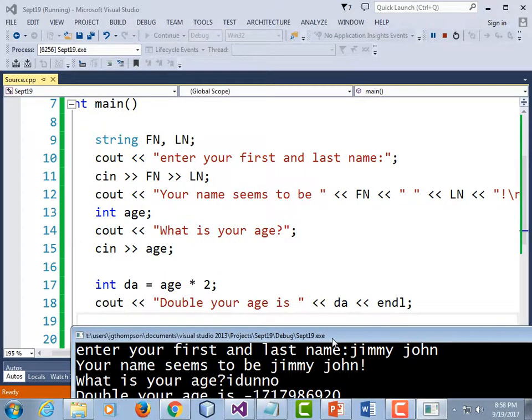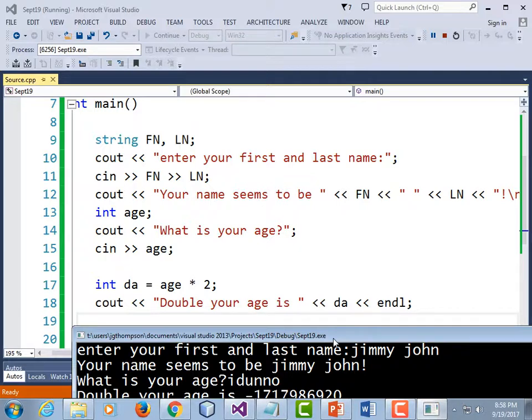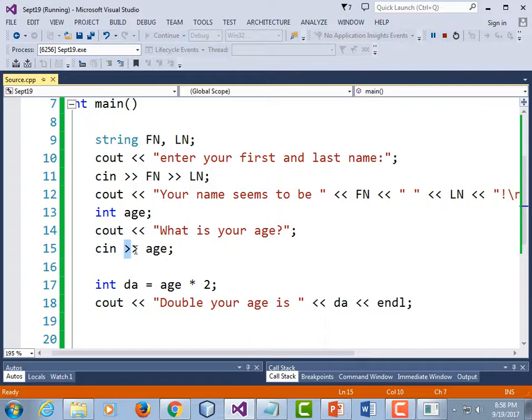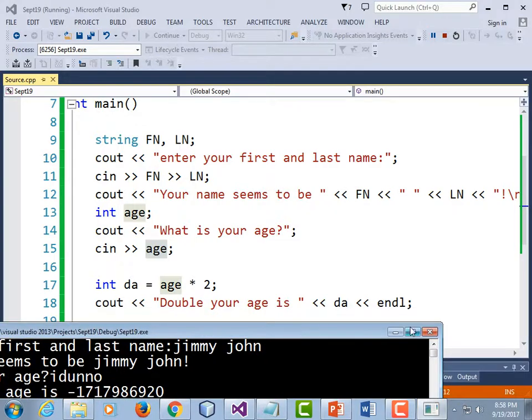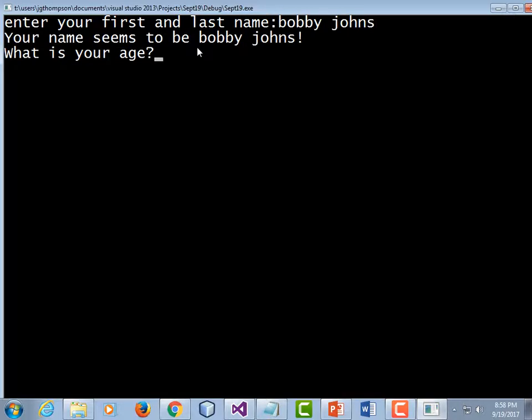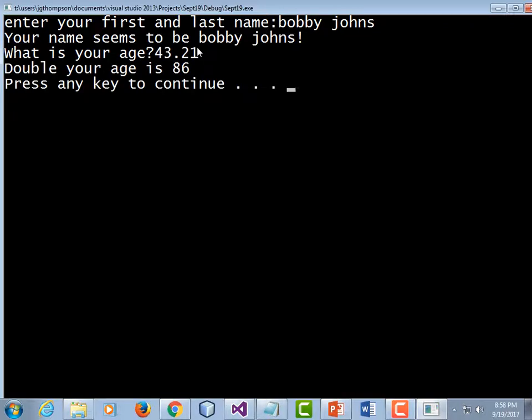But cin otherwise does its best to convert the data that they have typed in into the format that you are asking for. So when we do cin arrow into age, it tries to convert it into an integer. Meaning that if they type in something with a decimal point, a floating point number, let's find out what happens. I am one of those weird people who measure my age down to the third decimal. So my name is Bobby Johns, and my age is 43.21. And it says double your age is 86.